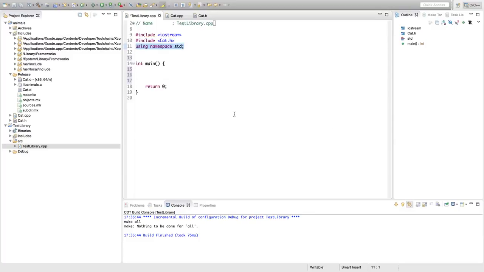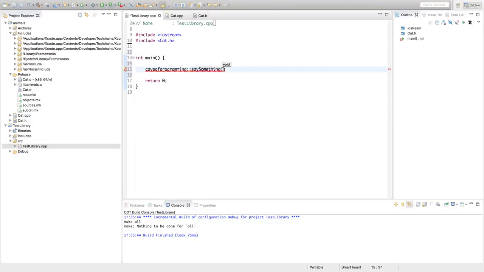So let's maybe do the other, because as I say, this kind of thing is considered by many people to be bad practice, although I do use it throughout my course because it is easier. And if I write programs myself, I often use it as well. But it's true that it could be a problem if you're writing a larger project or something that includes a lot of different libraries. So let's not do that at all. And here I'm going to say cave of programming::say something.